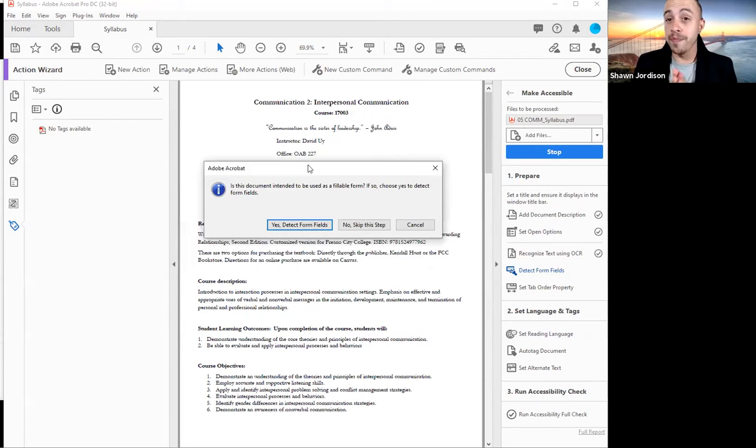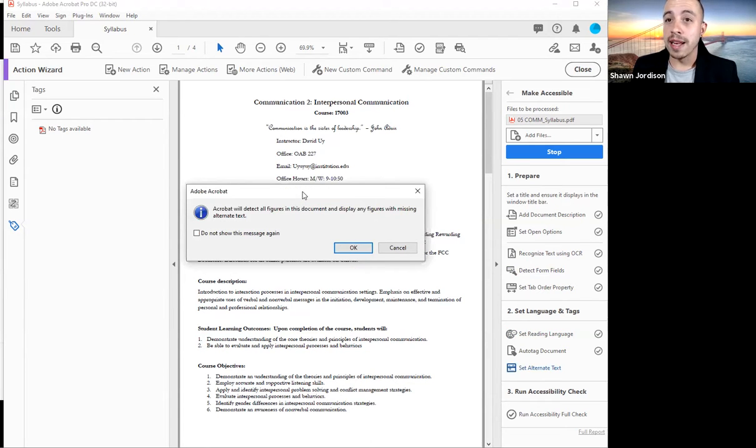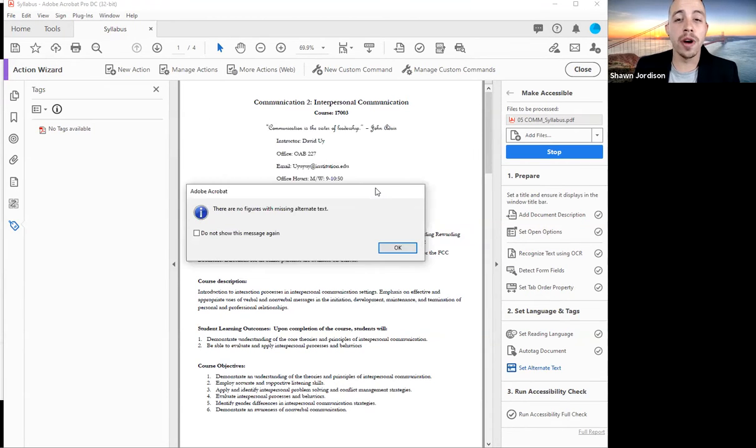The third step here, Adobe Acrobat is going to look and see if there are any fillable forms. This document does not contain any, nor is this training about accessible forms, so I will skip this step. The next step is to set the reading language of the document. This document is an English document, and we will select OK. Next, it's going to go through the document and attempt to find any figures that are missing alternate text. I don't believe this one has any figures.